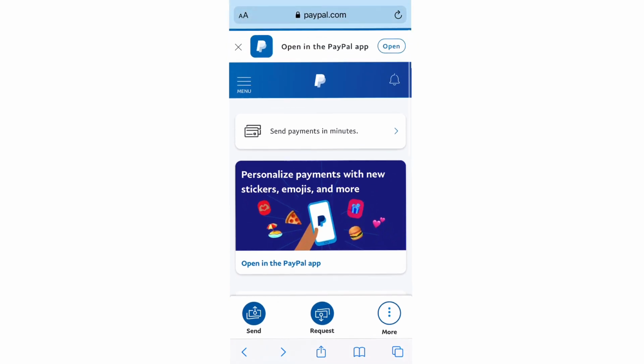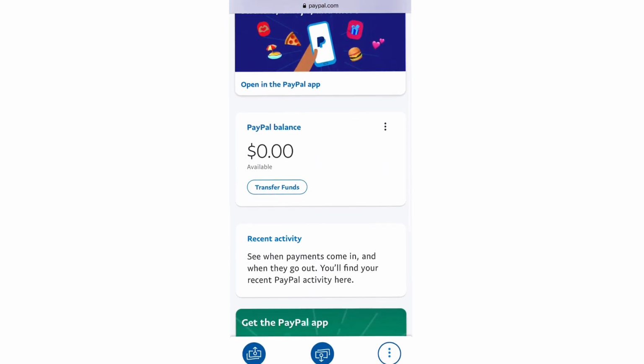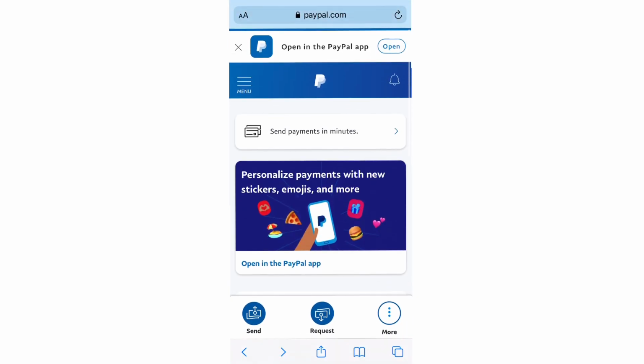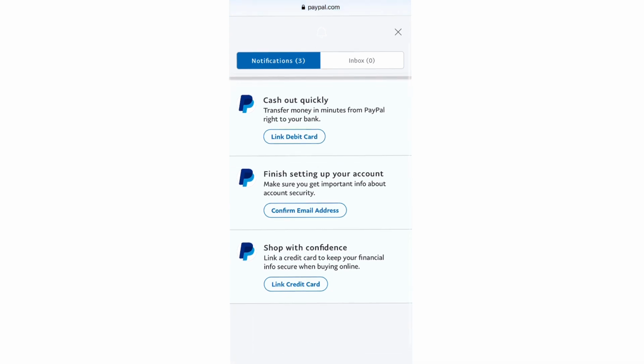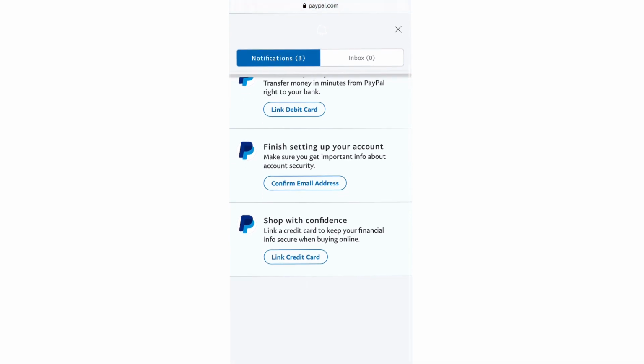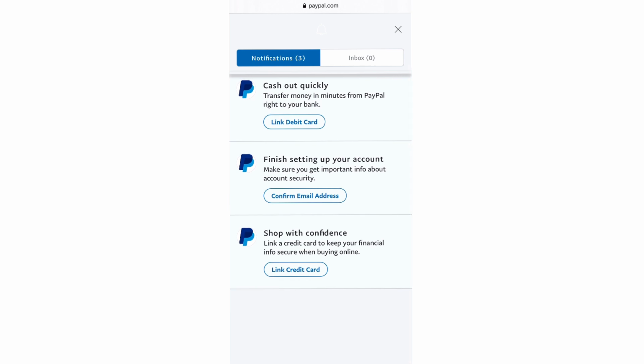So you can send and receive cash. If you do a few more things, like let me go over to the notification right here. You can cash out quickly, transfer money in a minute from PayPal by linking your debit card, confirm your email address, and yeah, you link your card.